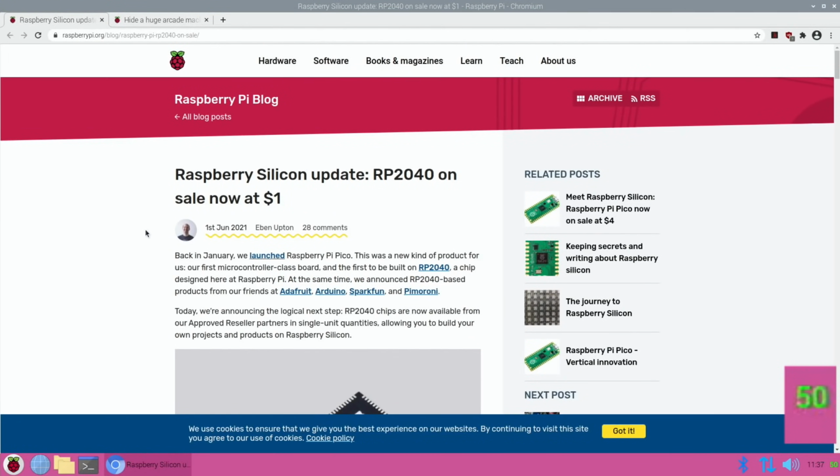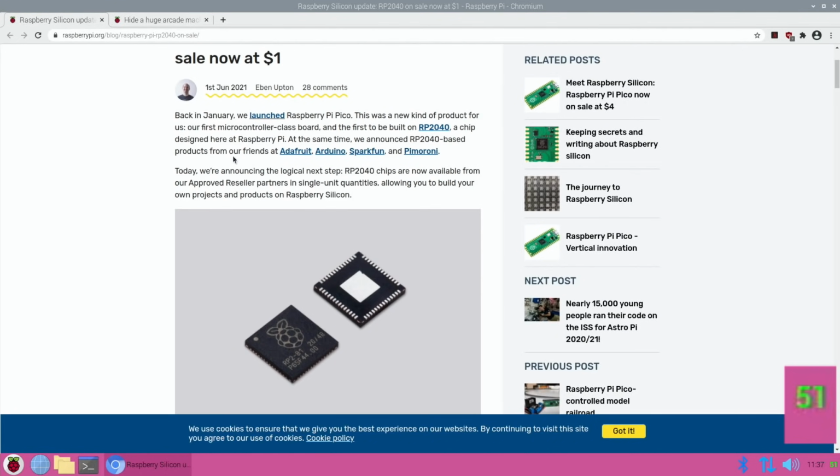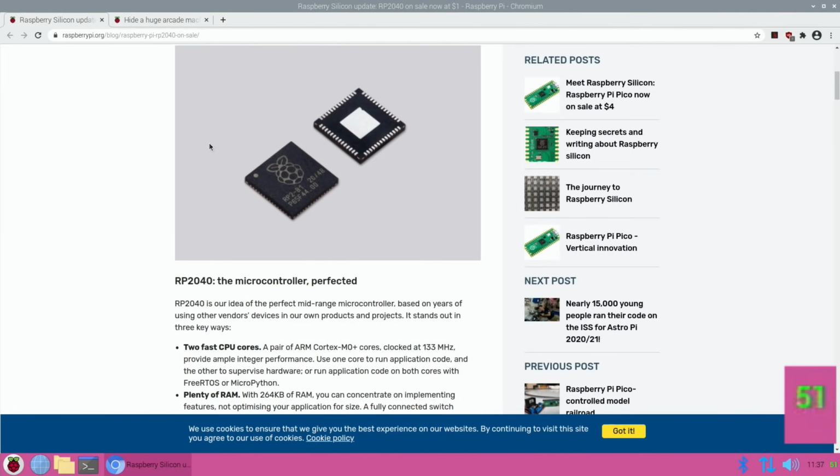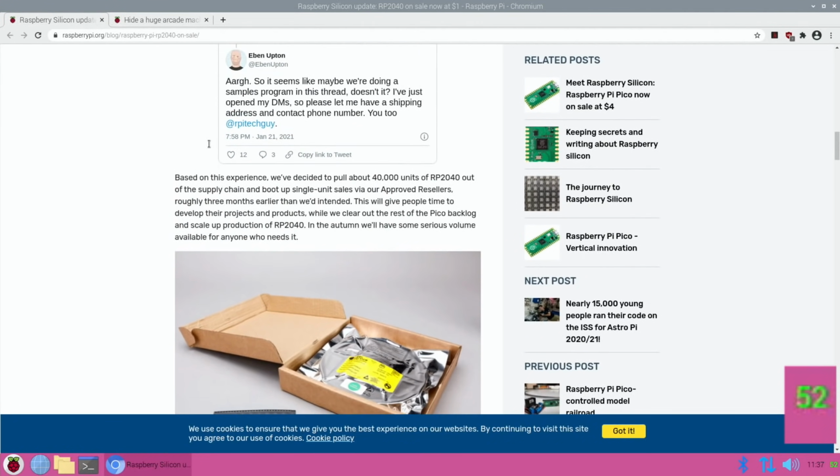Next up is a story that was everywhere, Raspberry Silicon update. So this is the processor that comes on the Pico, and it's available for $1. Various different people who manufacture boards and products are going to be able to get this chip and then integrate it into their projects. Really interesting, really impressive to see.